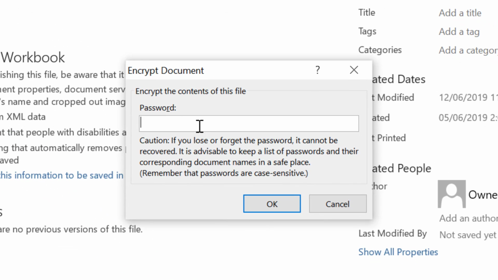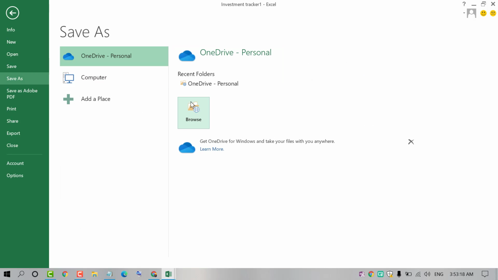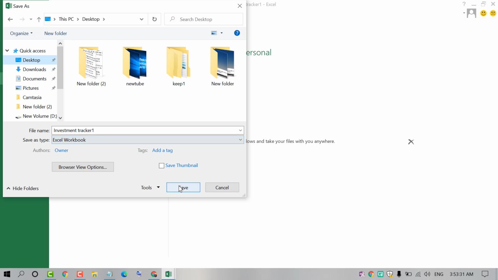Now enter your password like 1234. Then click on OK. Again re-enter password 1234. Then click on OK. Now click on Save. I will save this file on my PC's desktop. Then click on Save.